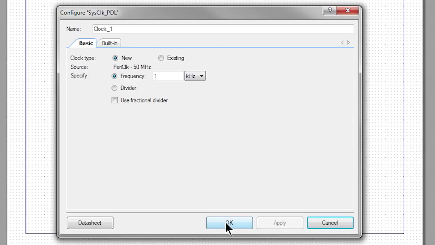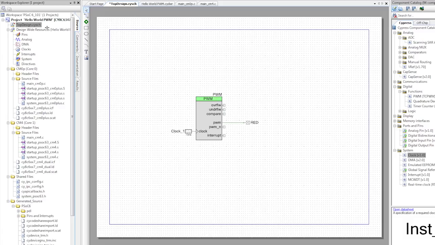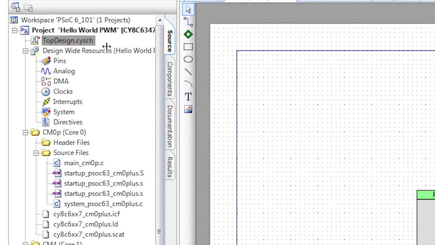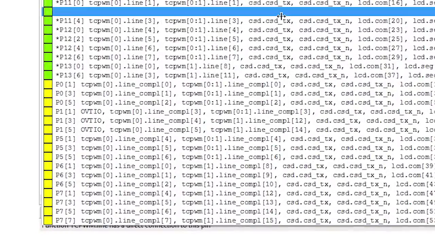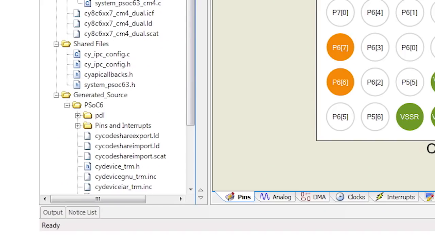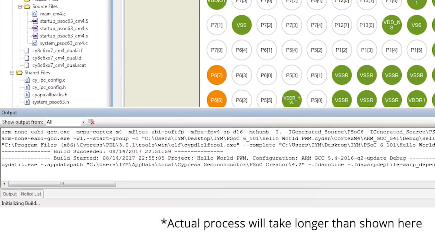Now we need to connect the red LED pin component to the actual pin on the PSoC 6 device. So let's double-click the Design Resources folder, specifically double-click the pins. Now we'll assign the pin to P0 pin 3. Now let's generate the project firmware by selecting Generate Application.